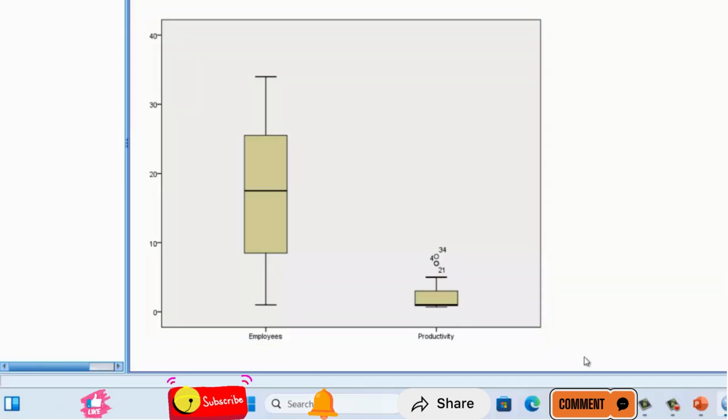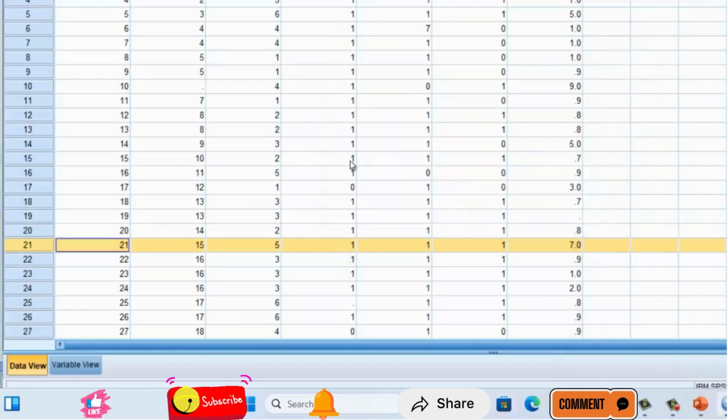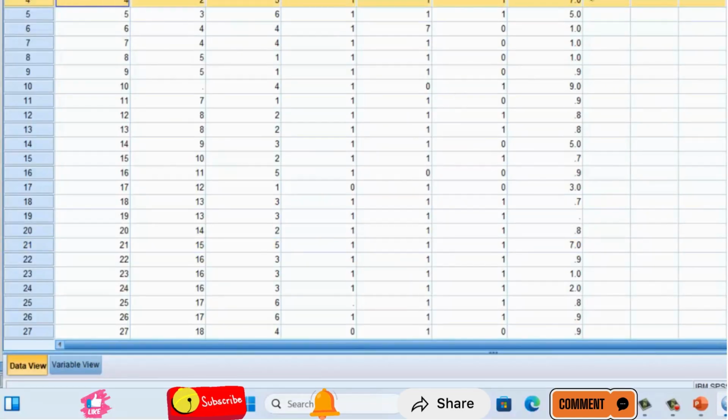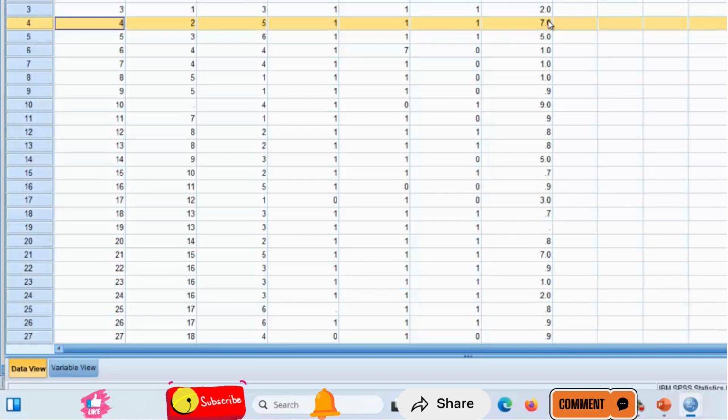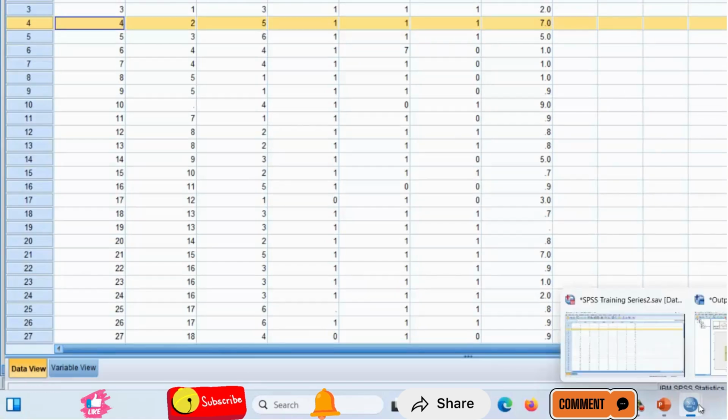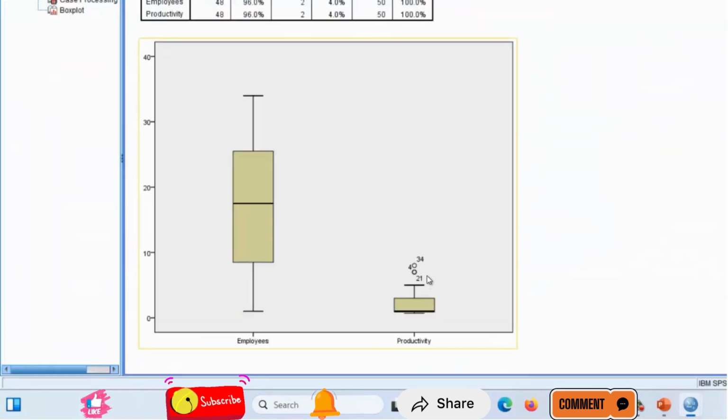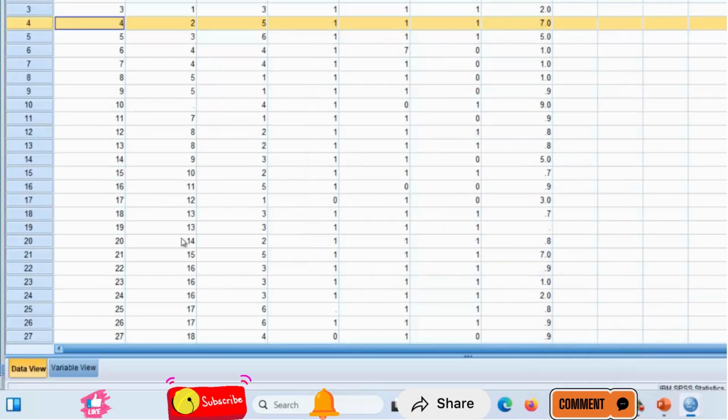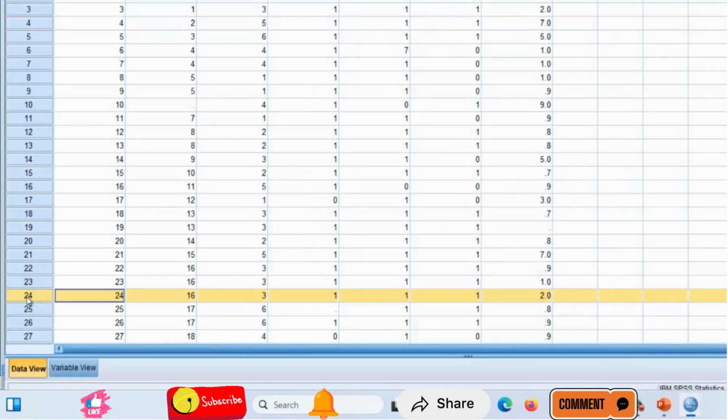Case 4, let's go back to our data set and look for case 4. Look at case 4 too. It's also 7, so it's considered an outlier. Let's check the last one, case 34. You check too. Those are errors that you need to look out for.